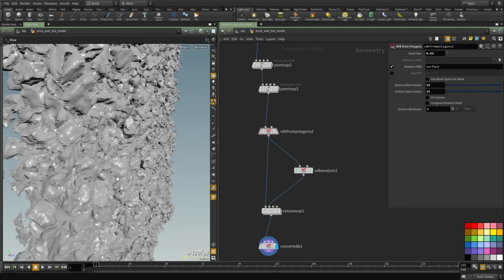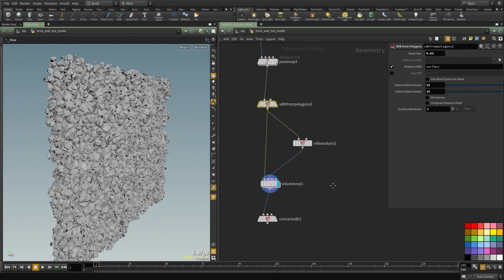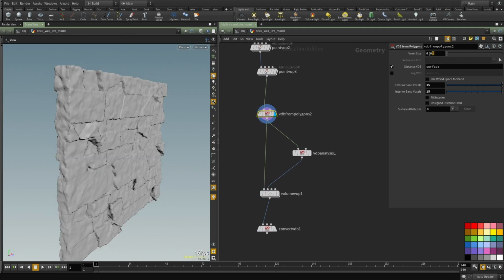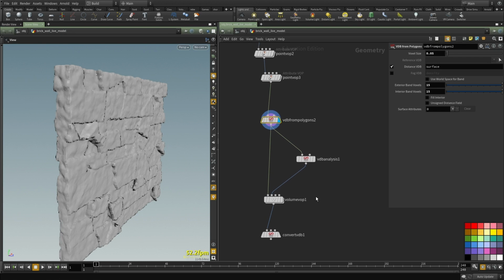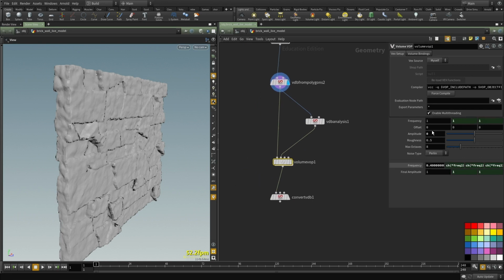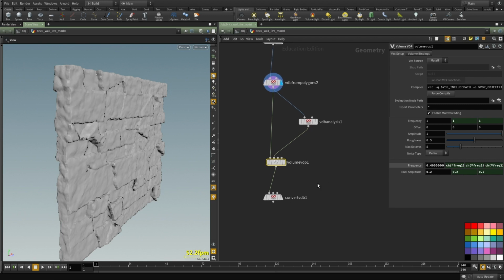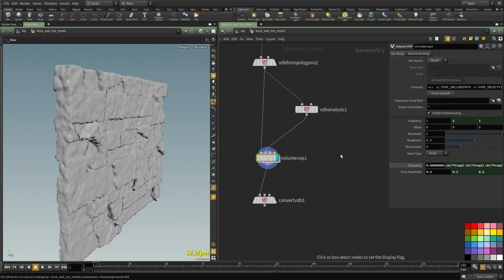Cool. Okay, so let's tweak this. Let's reduce it back to 5. And let's tweak this. So the frequency, I want it to be much lower, 0.4. And the amplitude of this, I want to set it back to 1. And the final amplitude here, 0.2. Let's see what that gives us.